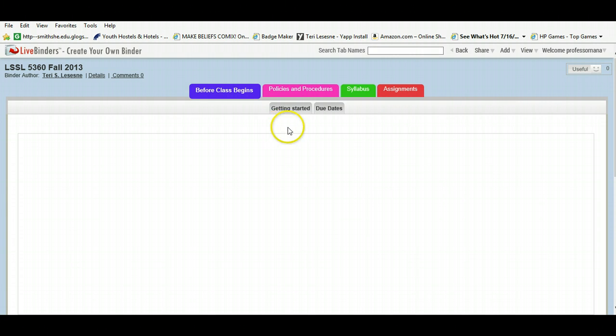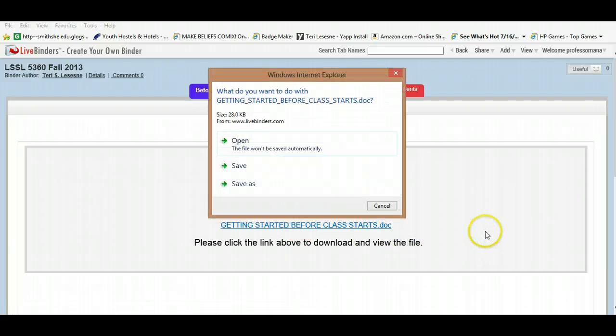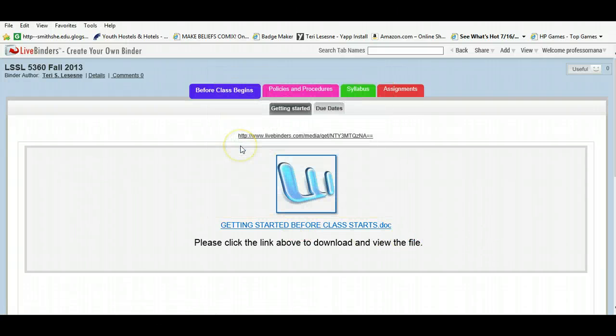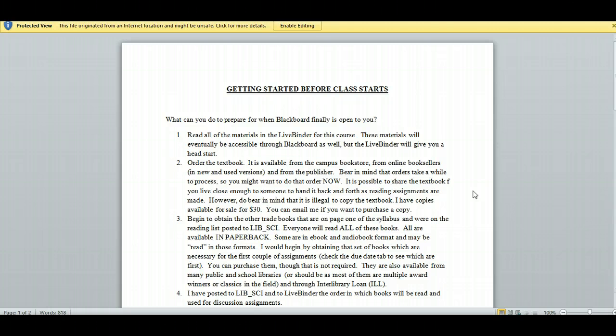And so before class begins, I've got a sub-tab here called Getting Started. You'll see that everything's been saved as a Word document, so you'll simply click. You can opt either to open, which I did, or you can save them to your desktop. That's totally up to you, whatever is more convenient for you. I prefer to kind of keep them here. It's a little bit easier for me to keep track of that. When you click on this, then you will see here are some tips about getting started before class begins.